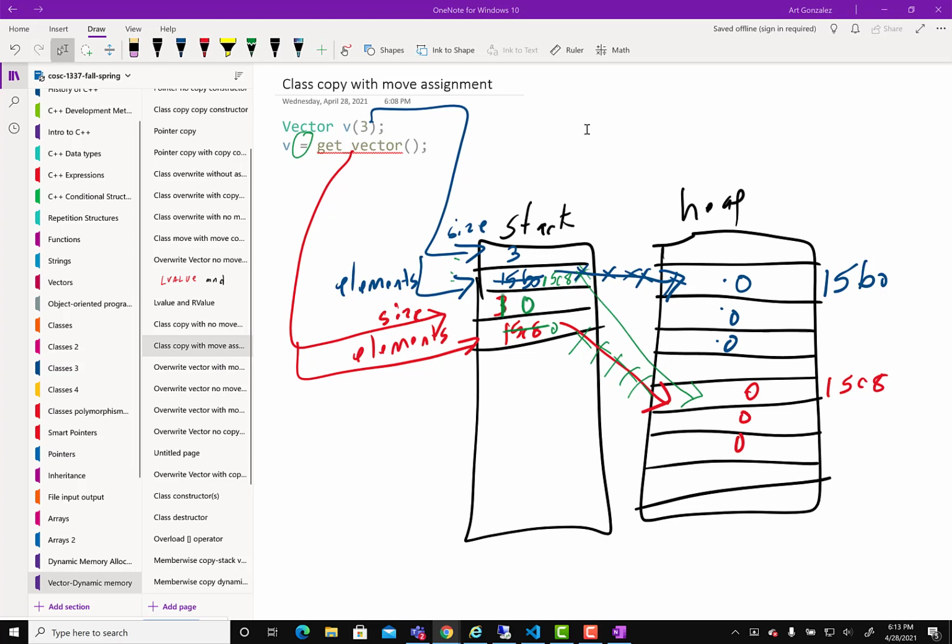Okay, so we've covered the rule of 3. That's copy constructor, copy assignment, and destructor. Rule of 3 means that if you have dynamic memory, more than likely you need to implement those 3 concepts. Rule of 5 is for modern C++, and again, if you're using dynamic memory, you need to implement the rule of 3 plus the move constructor plus the move assignment to make sure that your classes are using memory efficiently and are not exposing themselves to memory leaks. Okay, so that's what we've just done.